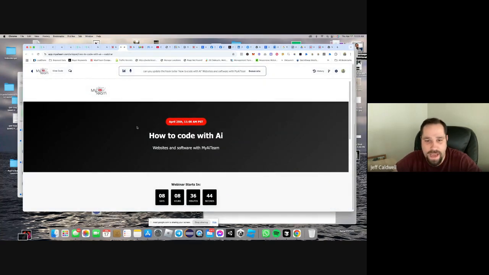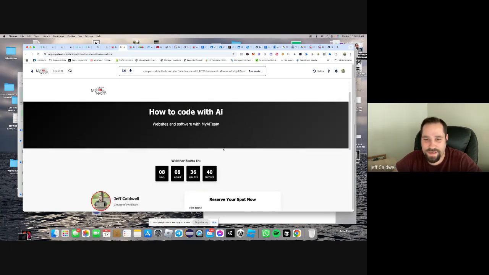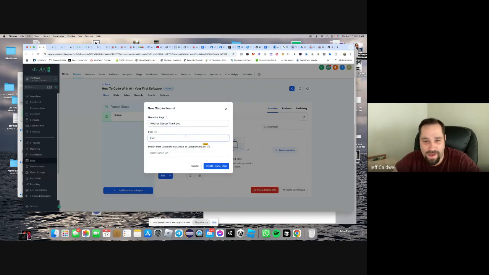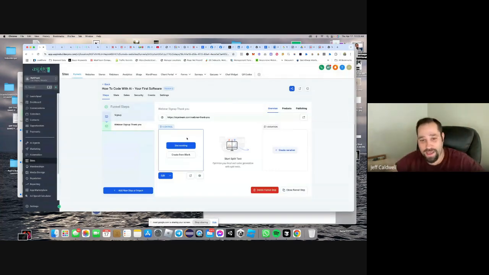All right. So now it says how to code with AI websites and software with my AI team. Dude, this is sexy. All right. I like it. All right. Path is this. Boom. Create funnel step. Now we have a thank you page, or thank you blank page, for it.